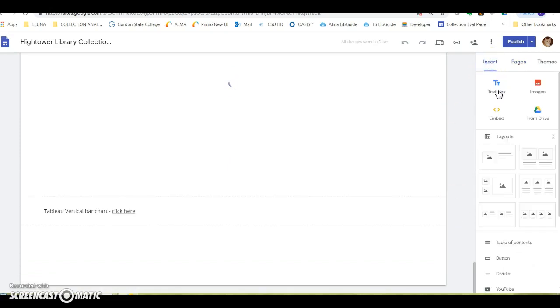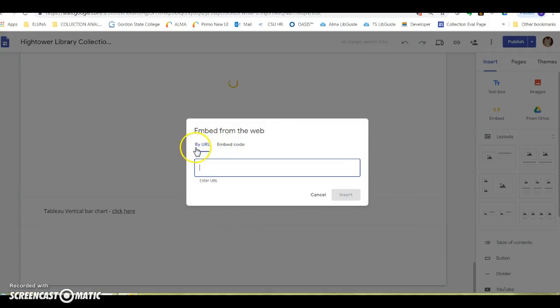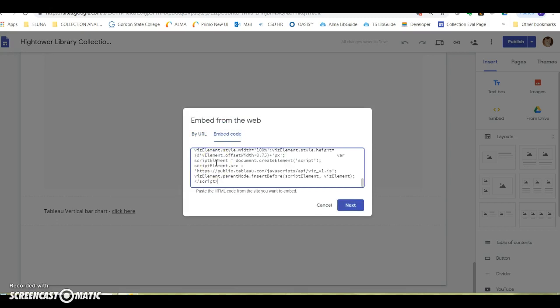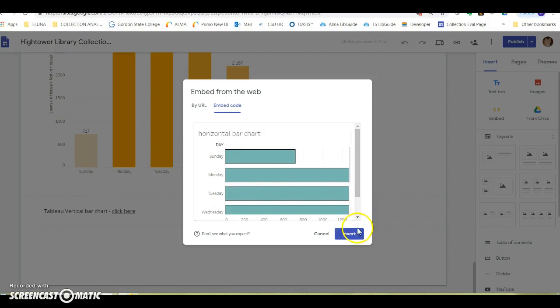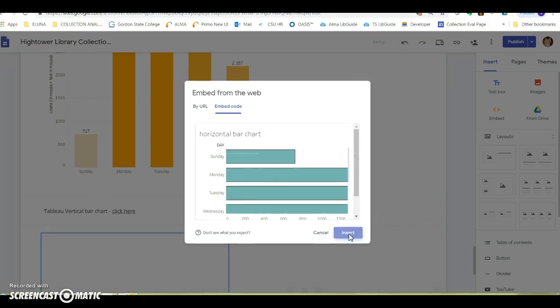We're going to do insert, embed, and where it says embed code, we're going to paste what we just copied from Tableau and click on next. And with any luck, it's going to give us the horizontal bar chart, hopefully. I'm going to go ahead and pause this. Alright, and so I'm back, and I'm going to click on Insert.